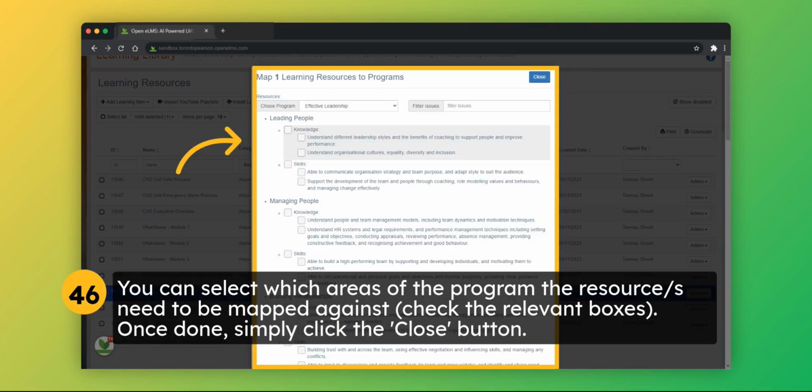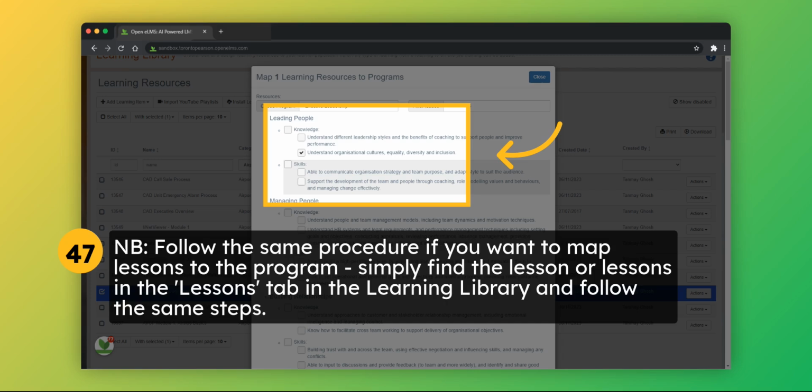You can select which areas of the program the resource or resources need to be mapped against. Simply check the relevant boxes. Once done, simply click the Close button. Important note: you can follow the same procedure if you want to map lessons to the program. Simply find the lesson or lessons in the Lessons tab in the Learning Library and follow the same steps.